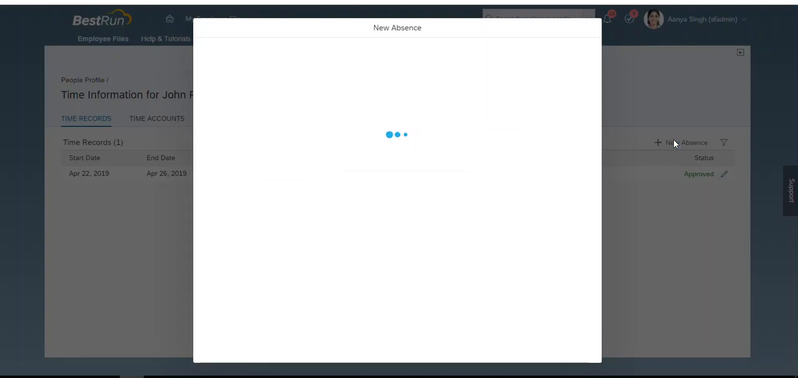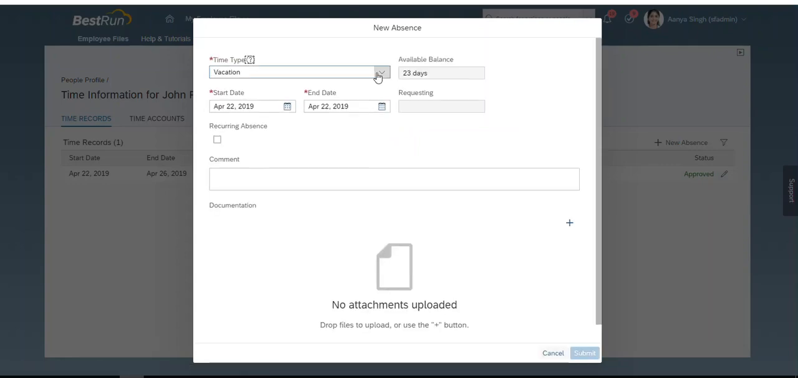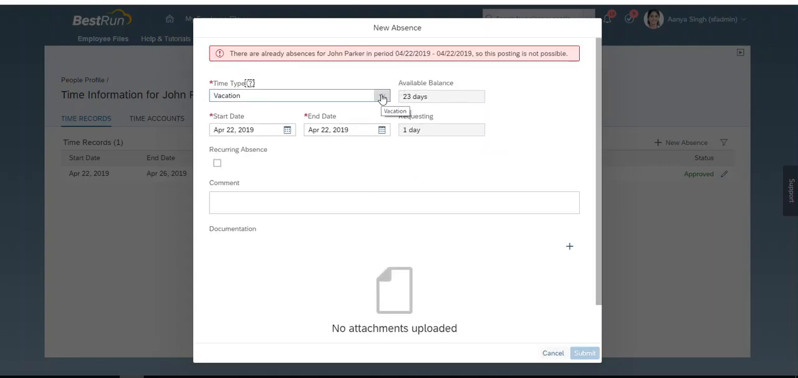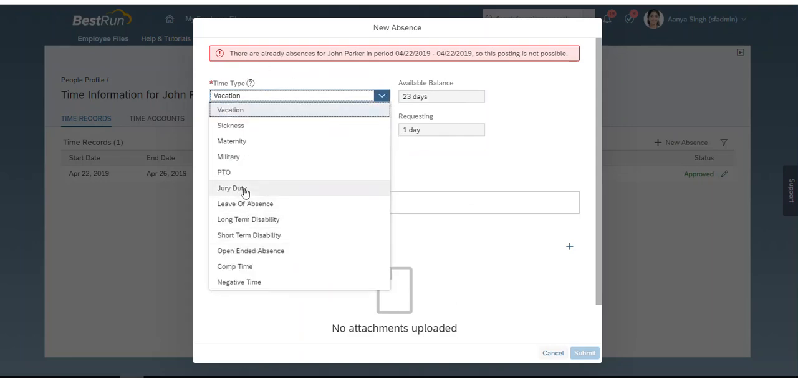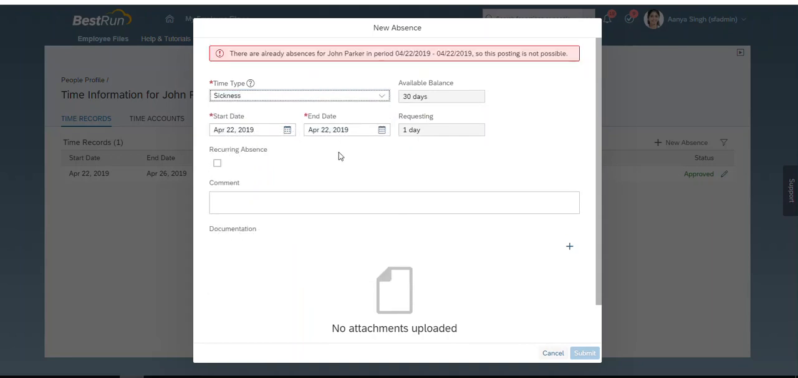Now let's try to apply some sick leave in between that particular duration. Let's choose the sick leave, sickness. When I'm trying to apply some leave in between that particular duration where the employee has already applied the vacation, it is throwing this kind of default error message: there are already absences for John Parker in period 22nd of April, so this posting is not possible.